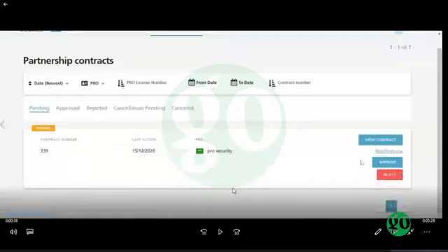Contract status would turn to approved, and if the EPRO user rejects the request, then the partnership contract status would turn to rejected.